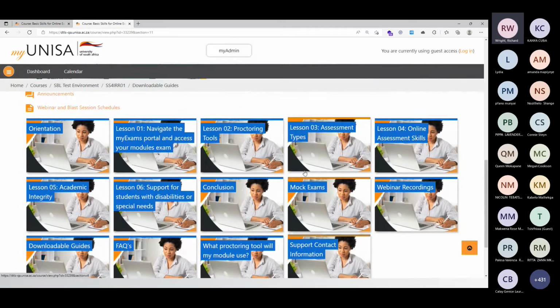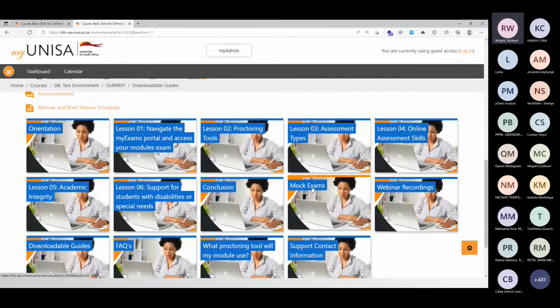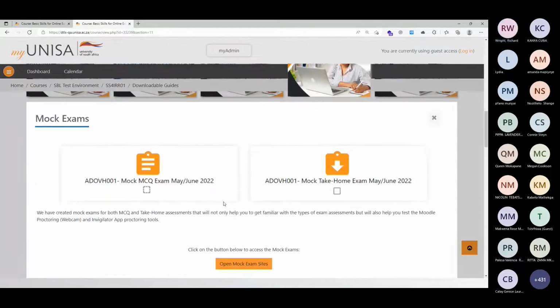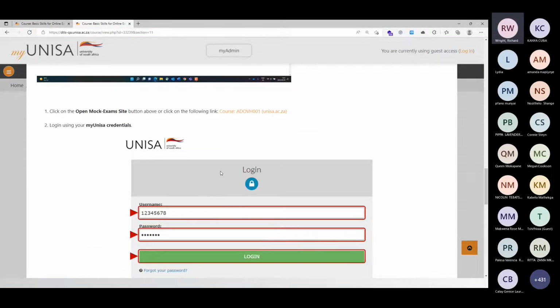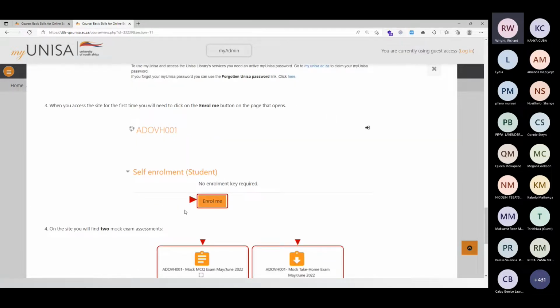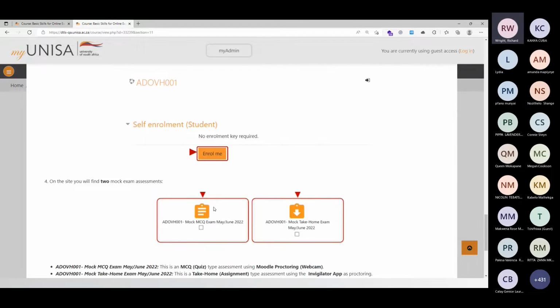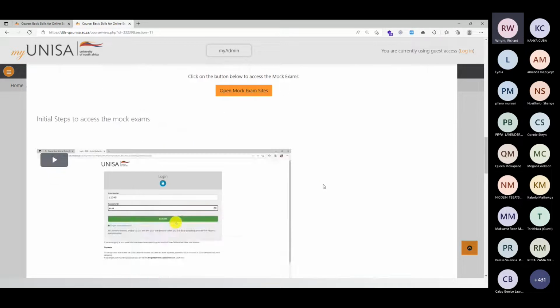Then secondly is the mock exams. When you're ready, you've gone through the guides, and you want to test it out, you can go to the mock exams. From here, we've got step-by-step videos as well, and a guide on how to access the proctoring mock exams. Especially the first time, when you click on the button and log in, you'll have to click on this enroll button. And there are two types of mock exams. One is the MCQ quiz type of questionnaire, and the other is the take-home, the one that you download. So I'll quickly open it up for you just to have a look as well.